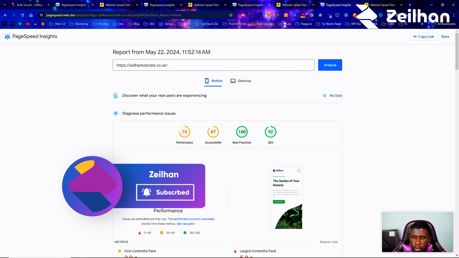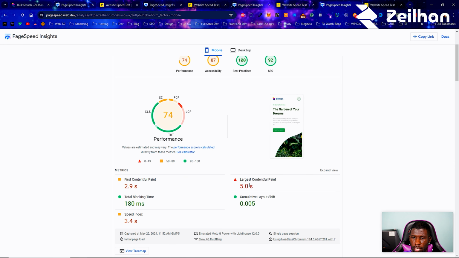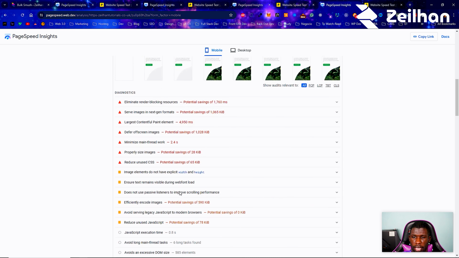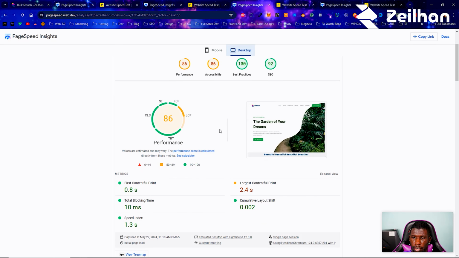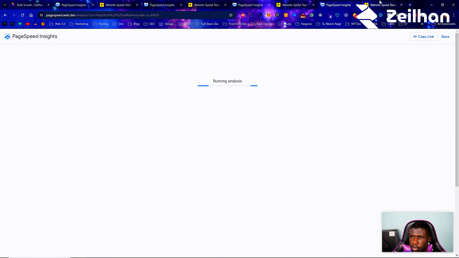All right, so our performance is now 74 on mobile. 5-second largest contentful paint, 3.4-second speed index. And I believe this is because adding the Smush plugin added some scripts. And we're coming from 75, so from 75 to 74. I'm actually going to run this again to see what happens.